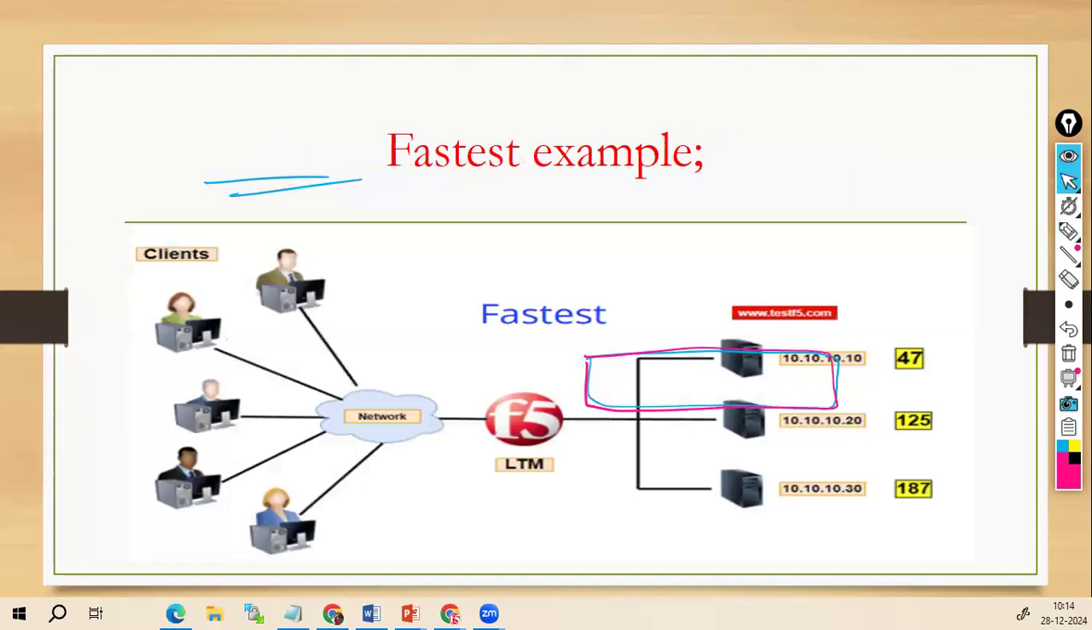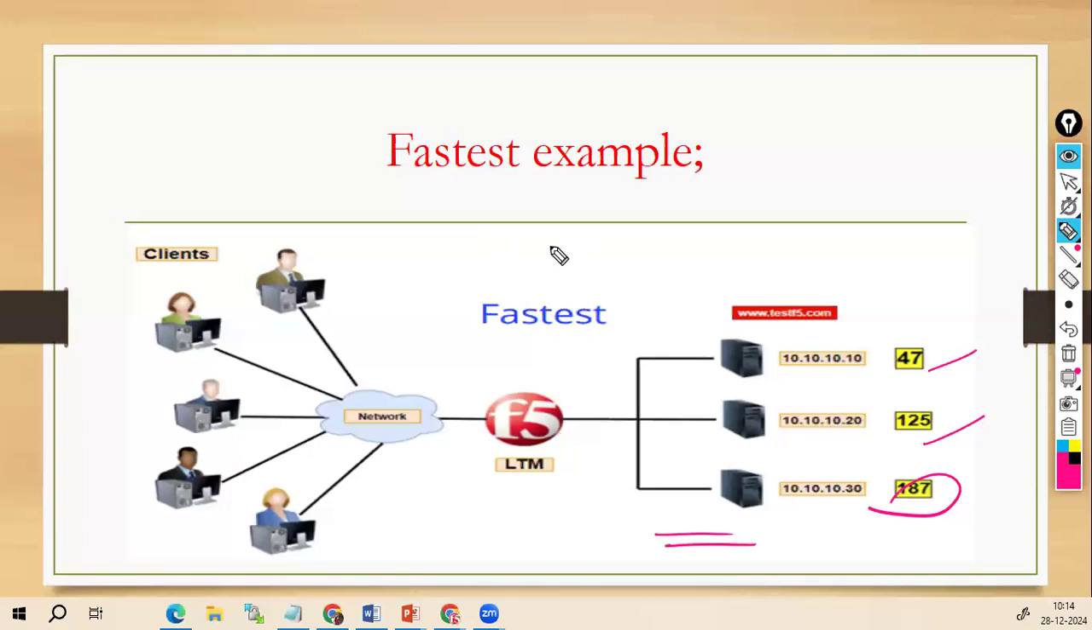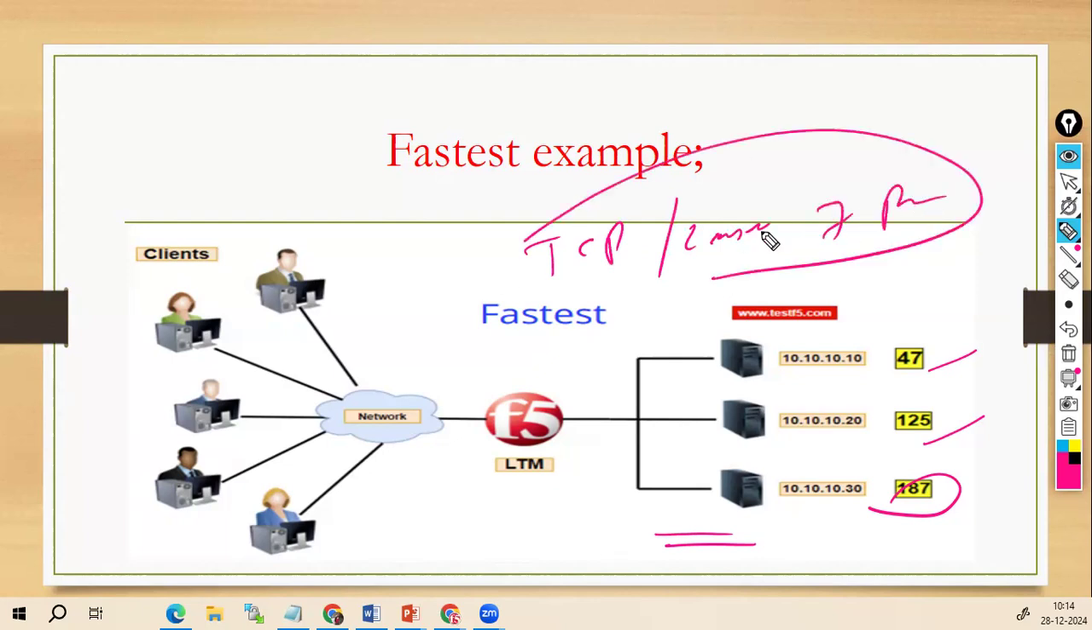These are some examples. For example, this server is very fast, right? This server got like 187 requests, this server got like 127 requests, and this server got like 47 requests, right? So again, based on your performance, server response, and the other things, we should have a TCP and layer 7 profile, right?